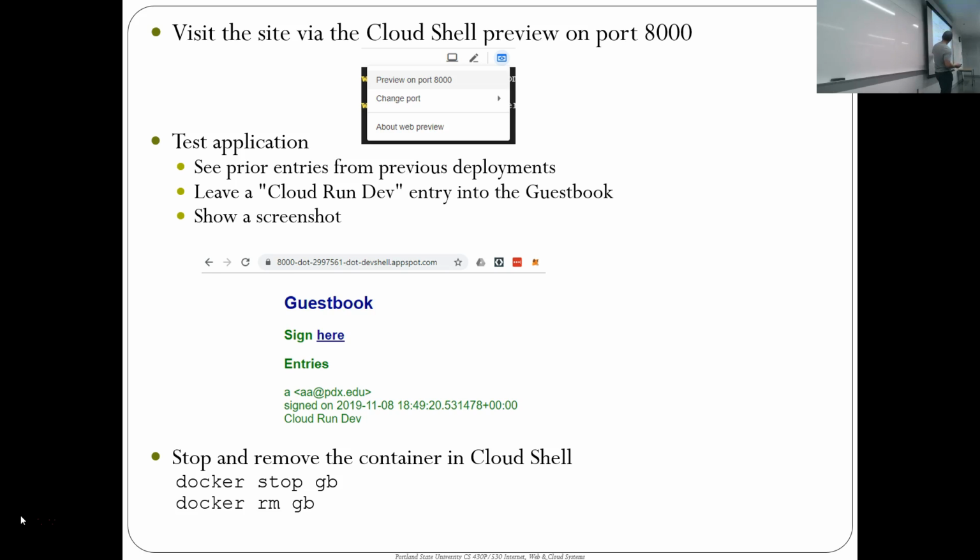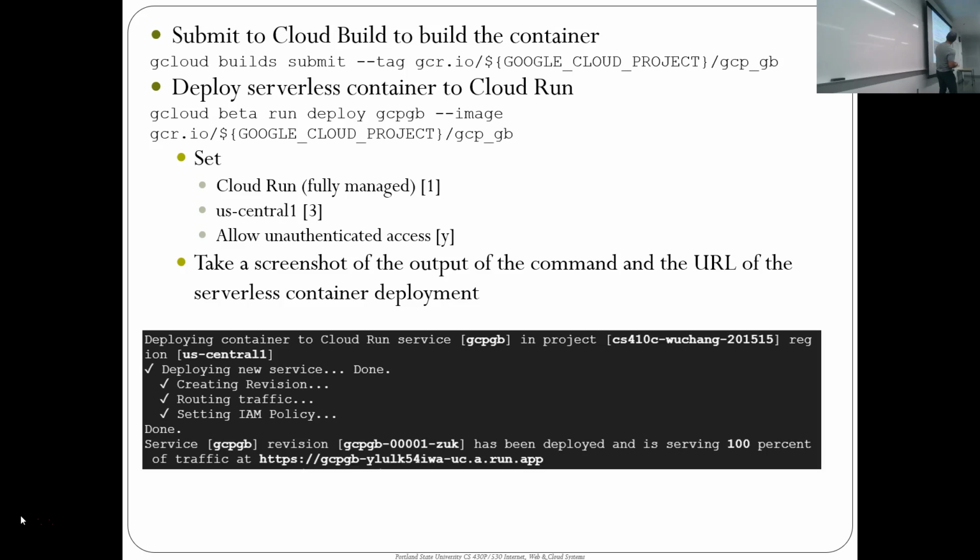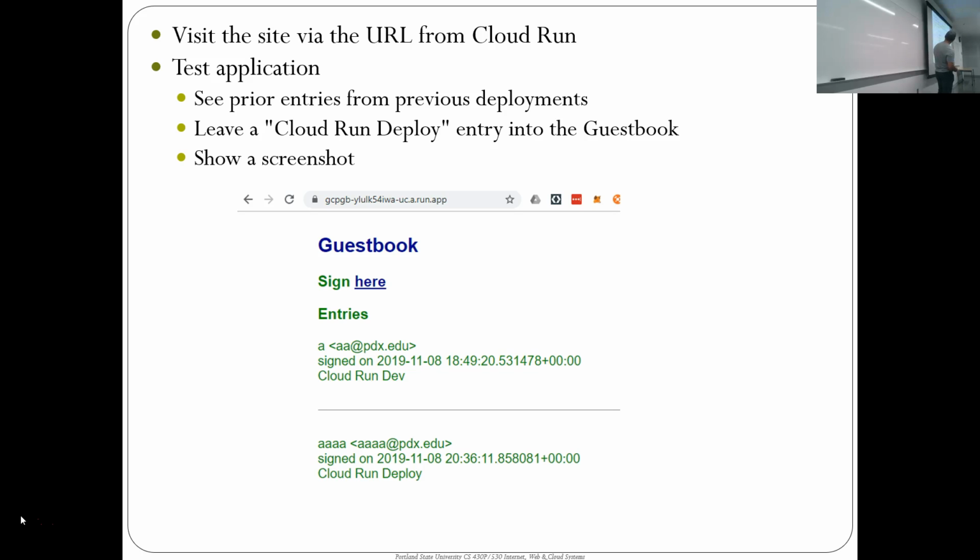But then I want you to stop and remove the container, and then I want you to deploy on Cloud Run. So I want you to actually run the thing. You'll get the URL of the running application. I want you to click on it, and then after you click on it, you should see the same guestbook, and then I want you to add again, so you see that this is the Cloud Run URL, but it's got the same old guestbook stuff, and then I want you to insert another entry that's the Cloud Run deploy message. So yeah, a different way of running the exact same app that you've been running all quarter.